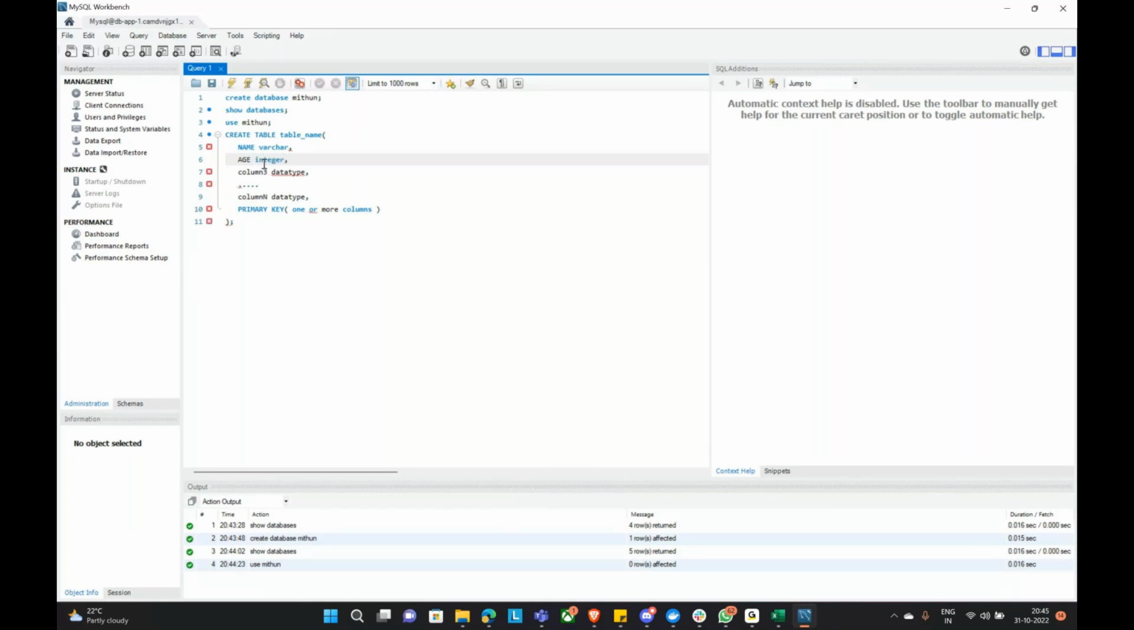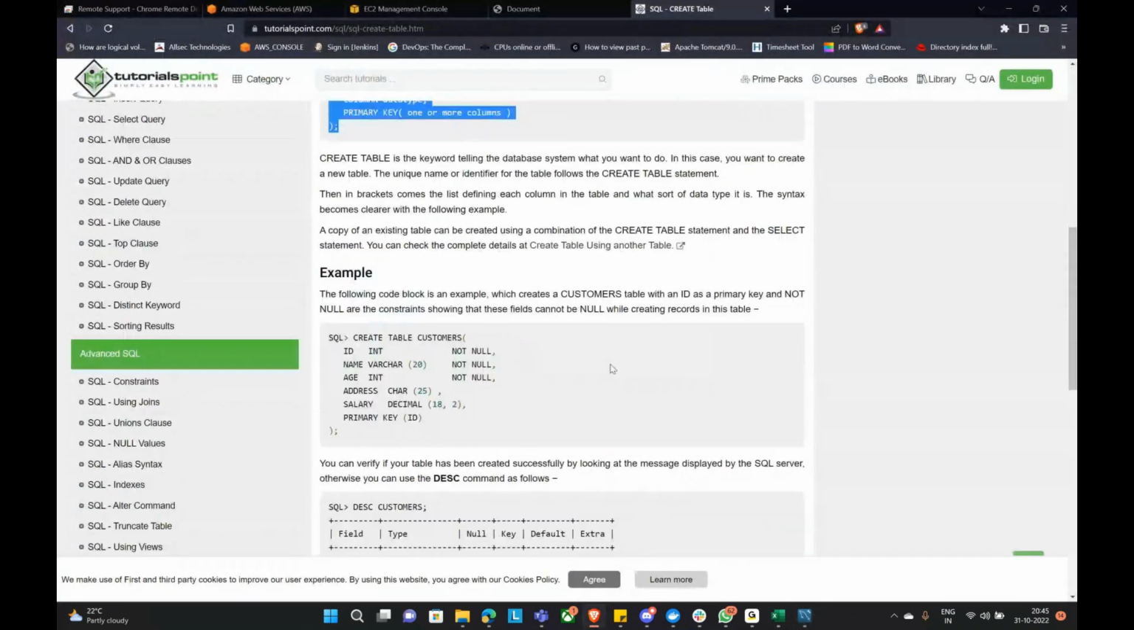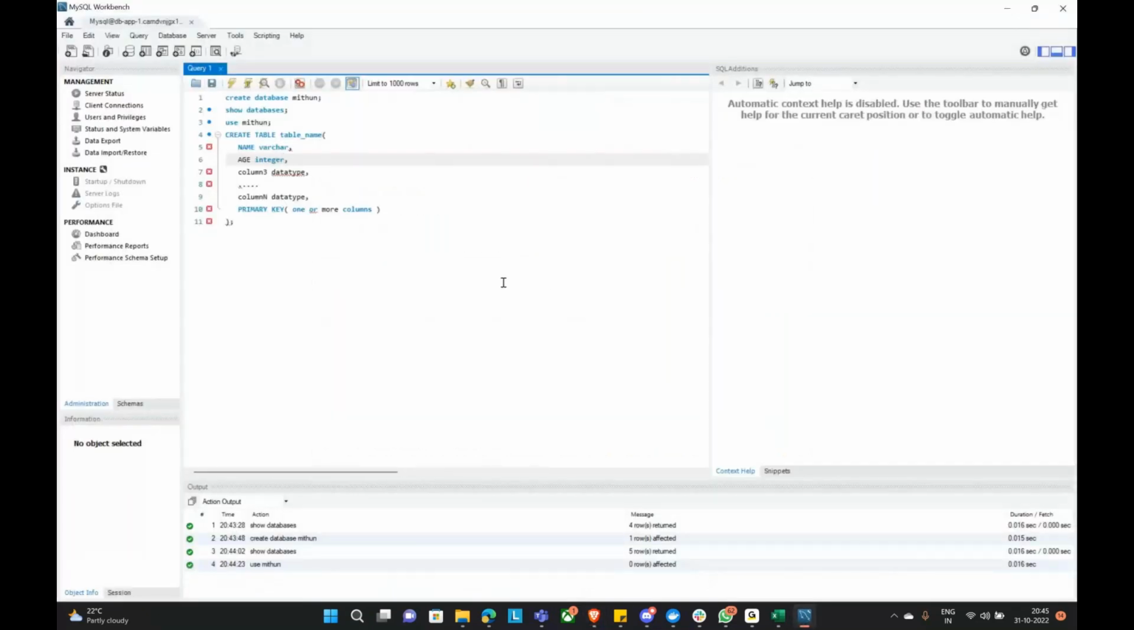Okay, age, integer. Okay, and for this varchar, you have to give how many characters. So for varchar, it will accept however many characters you want to put. Okay, age is an integer.